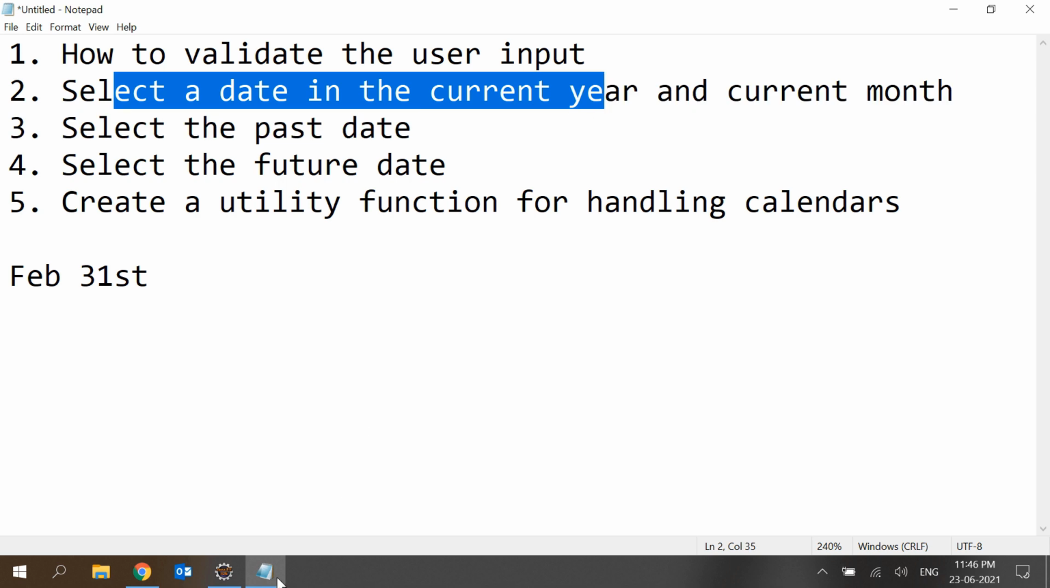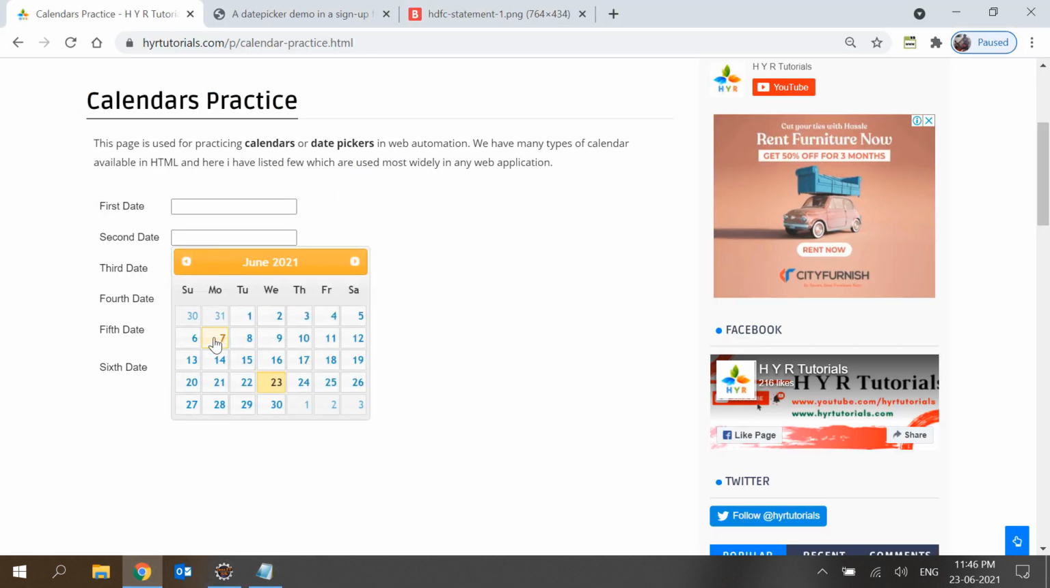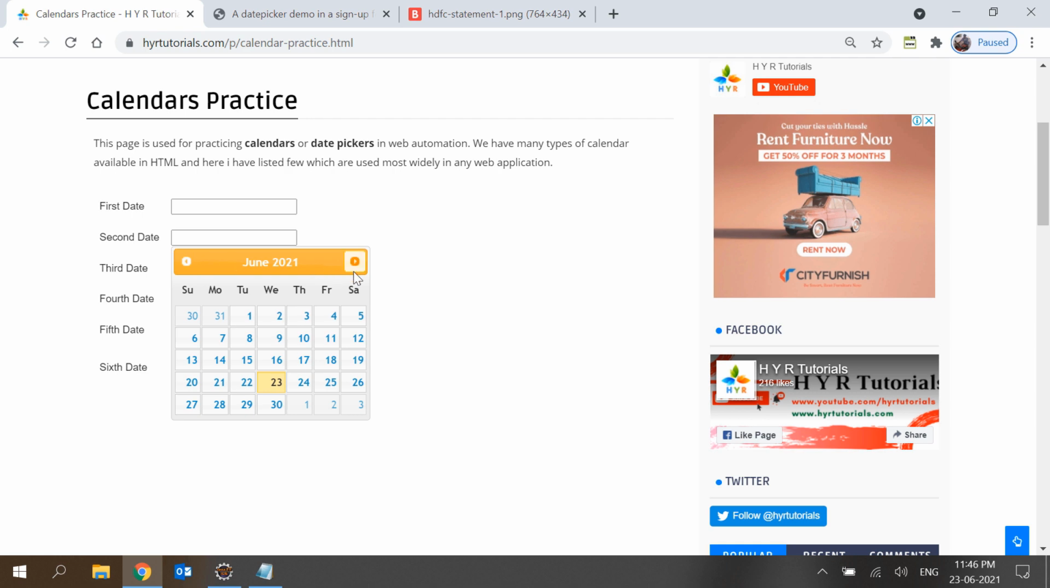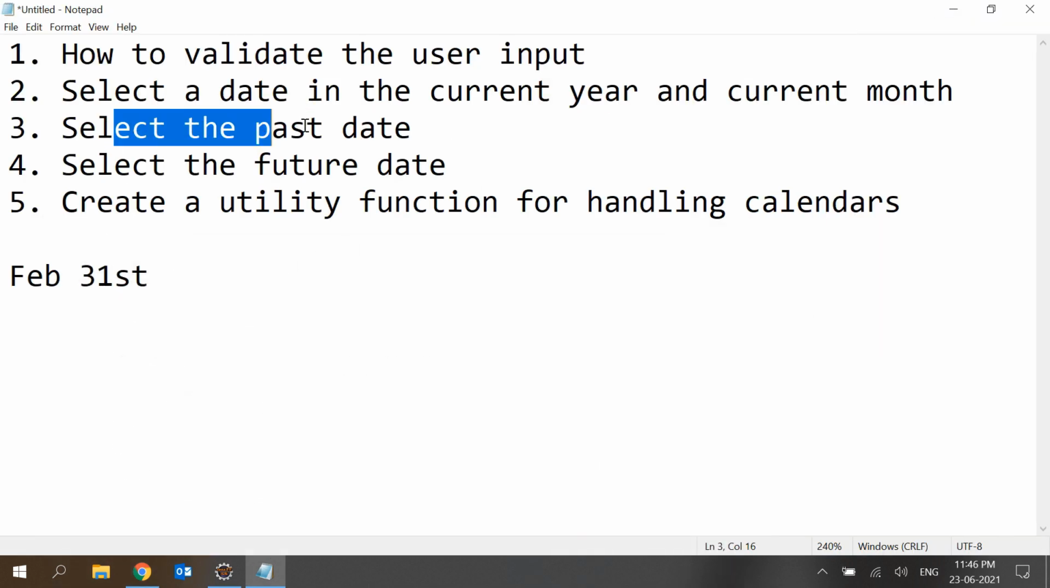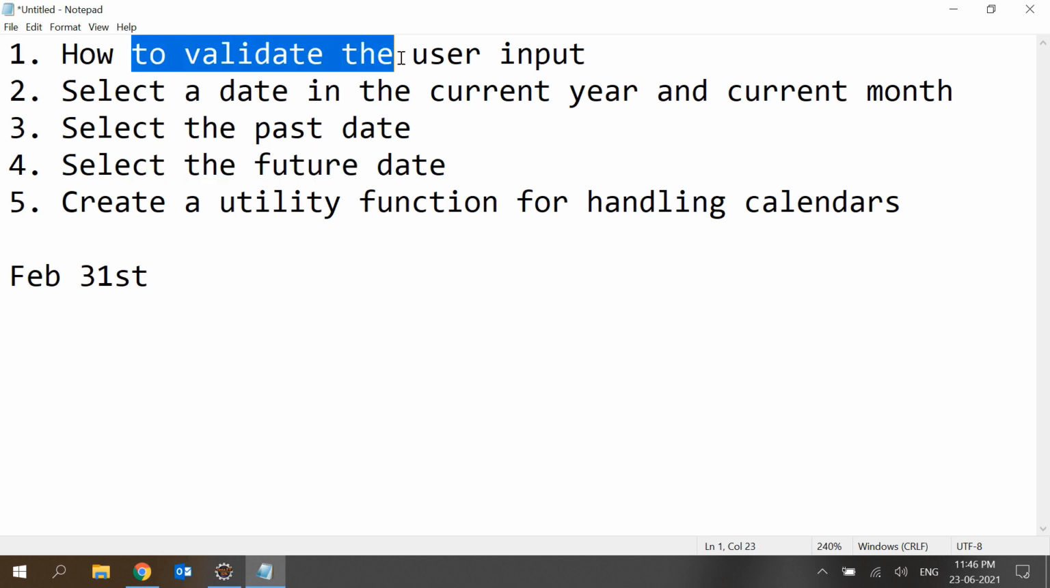So first we'll see that, then we will see how to select the current month and current year date. That means any date inside the current month, guys. If I open June, any date inside this June month. That we will see, because here we are not clicking on the navigation buttons, which is an easy task, right? Selecting the current month dates is an easy task. So that we will see first. Then we will see how to select the past date and how to select the future date also.